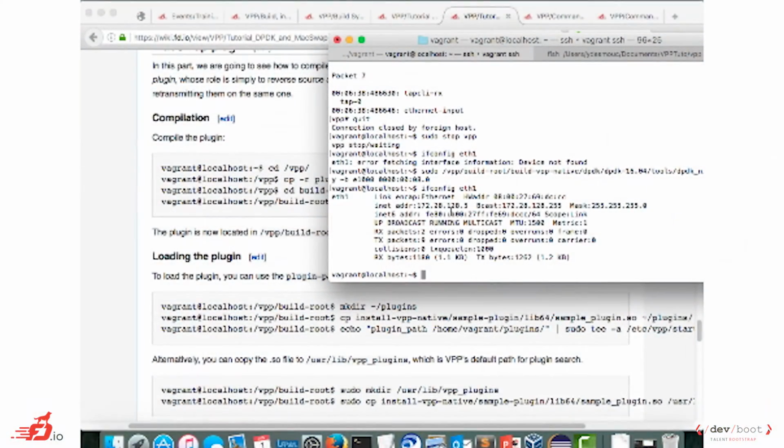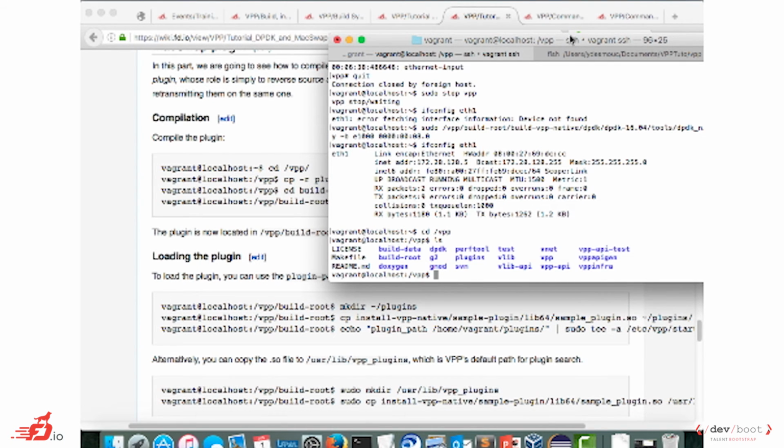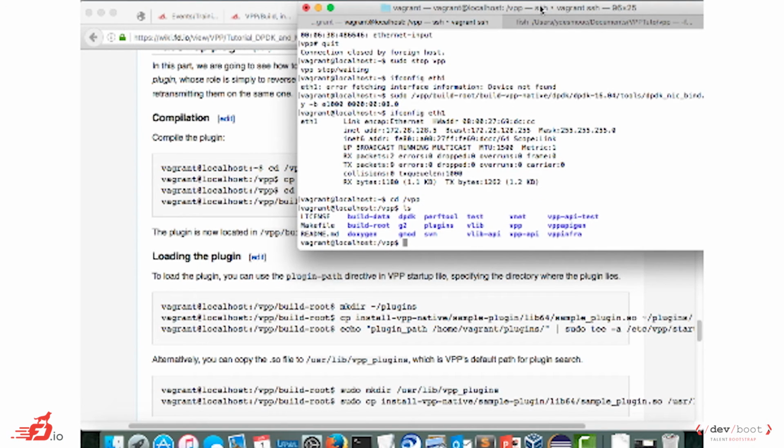So if you have used Vagrant, then you have seen that there is a shared folder that is mounted when you start the VM, which takes a bit of time, which is in /vpp. This is the folder from which you called vagrant on your host OS. And so we can use this to customize the code and compile it.